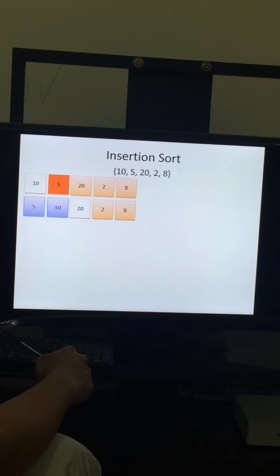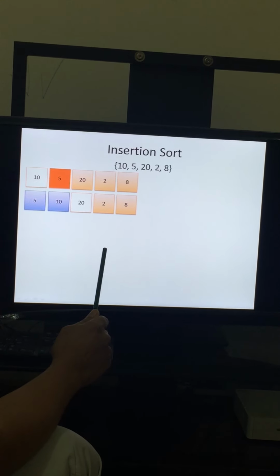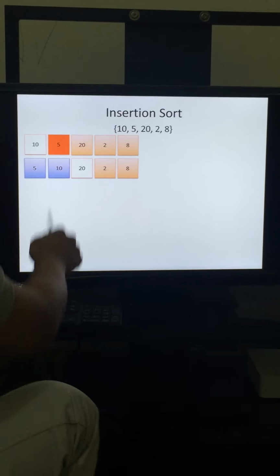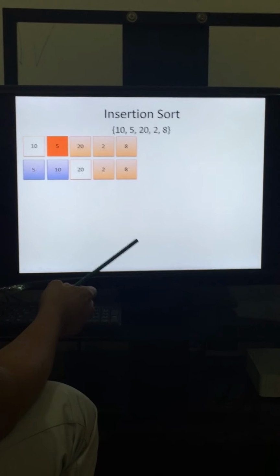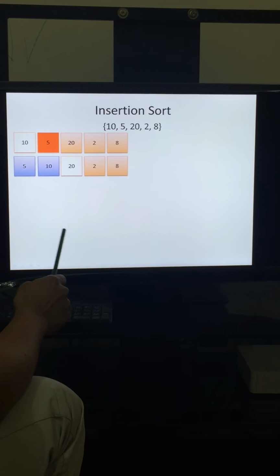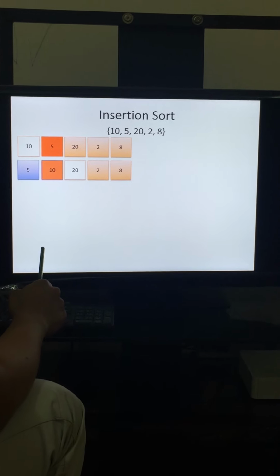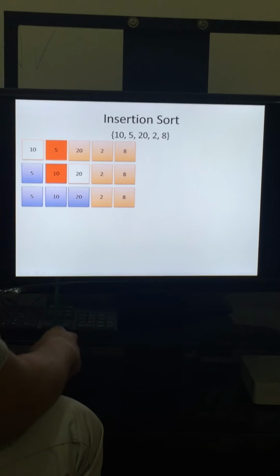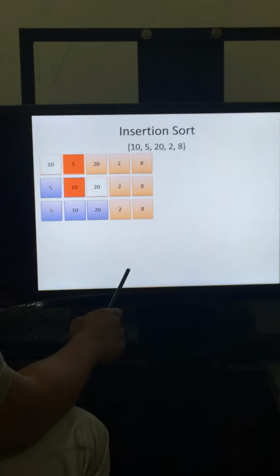Comparing now: 20 is less than 20 is equal to false. Because it's false, the number will stay. 5, 10, 20. Now let's move to the fourth element.